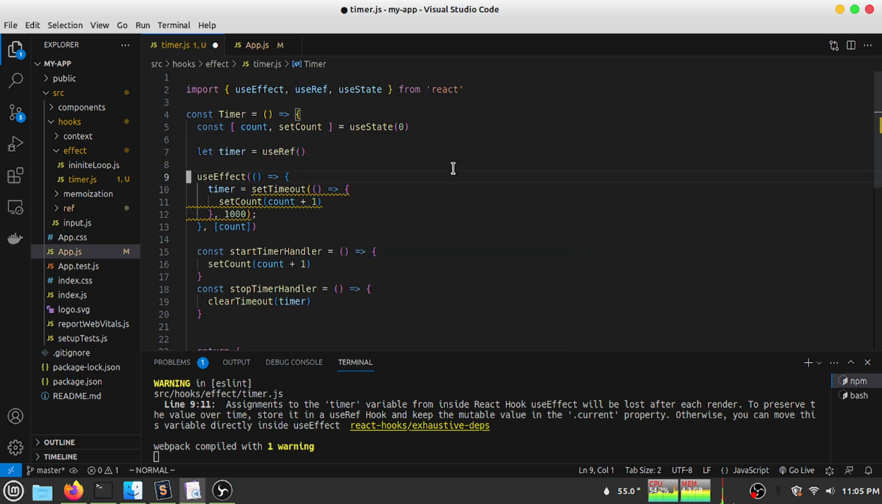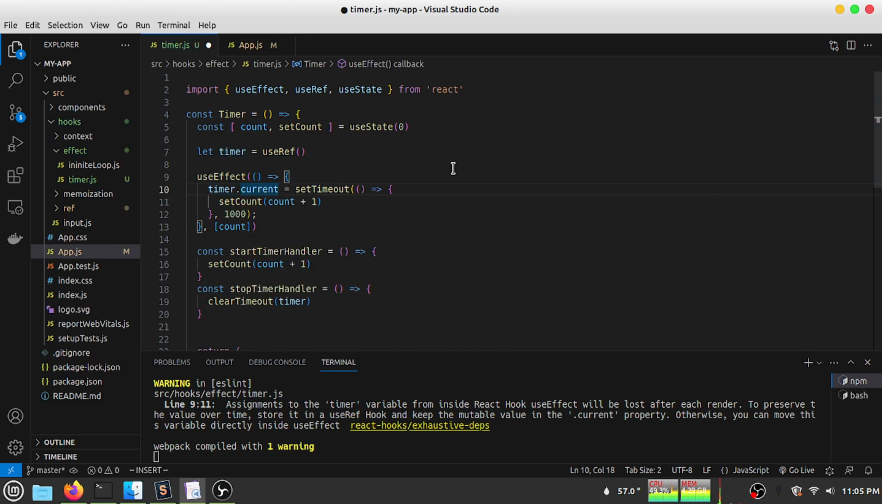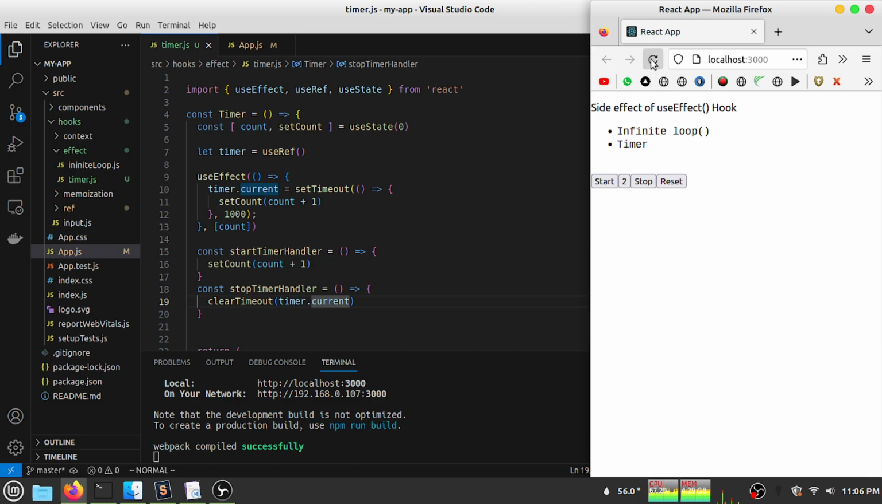This way. Now we know that the useRef hook has a current property. So now I can use the setTimer dot current. If I save my file, I can see my timer starting, and if I click this button, my timer is stopped.